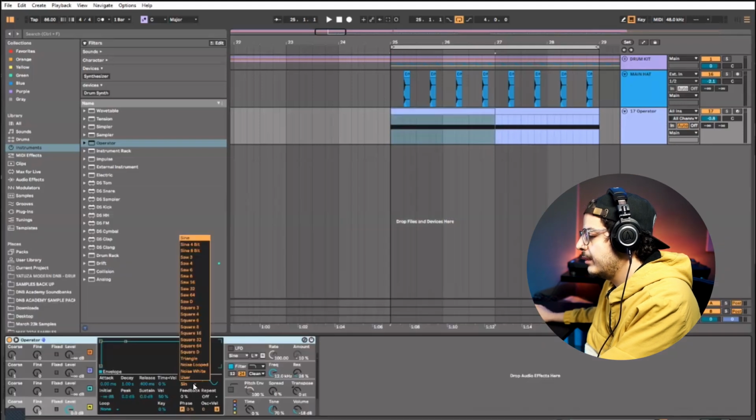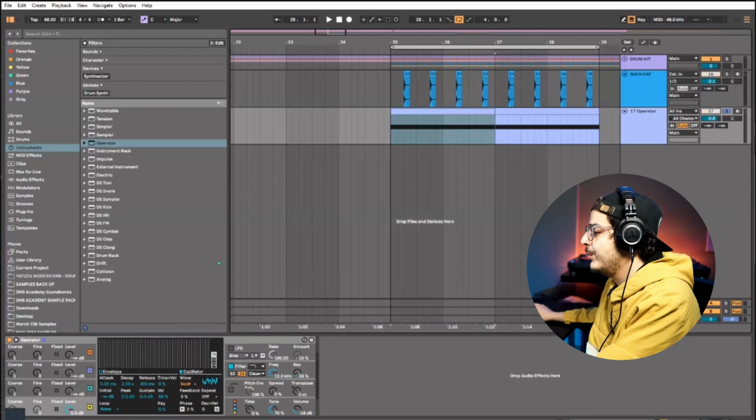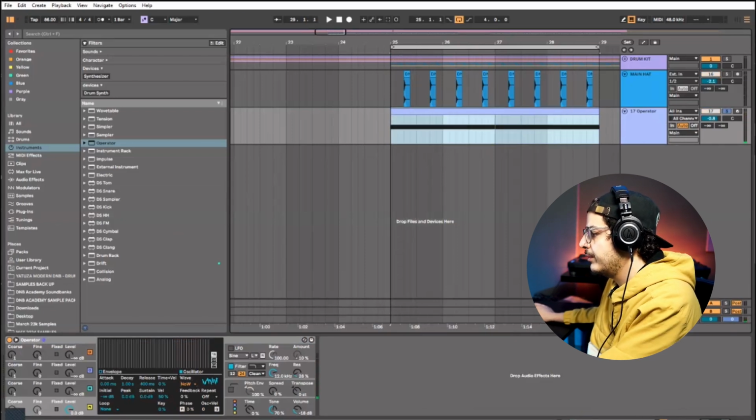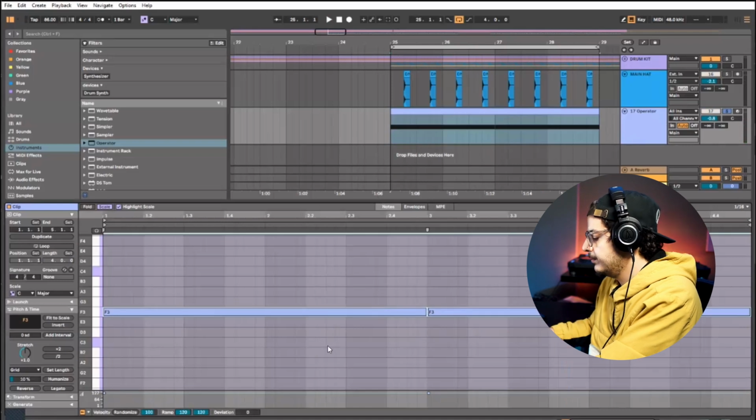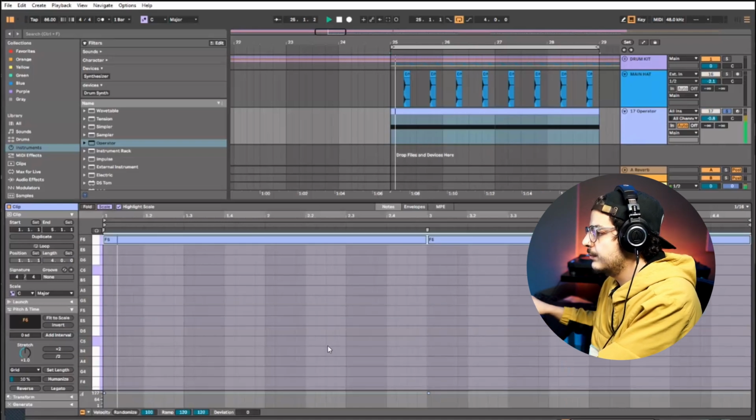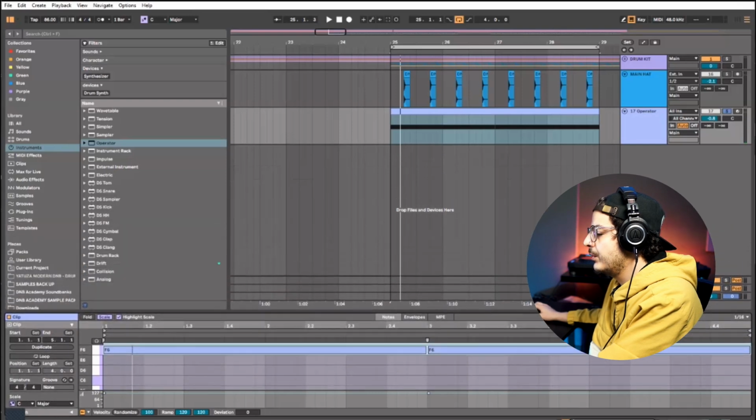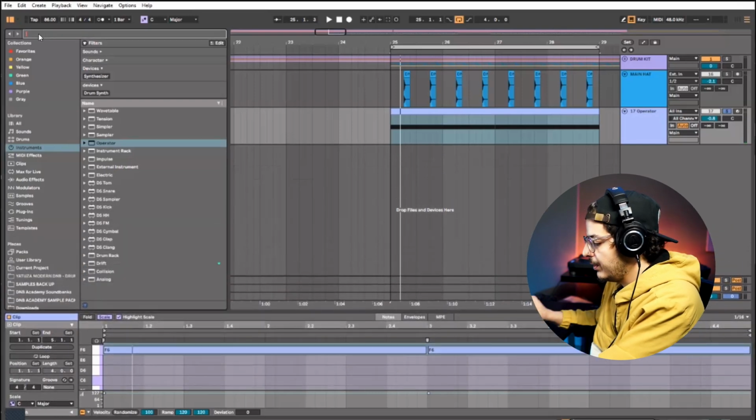And we're going to make sure that it is a white noise. So this is what it sounds like at the moment. I'm going to pitch it up so it's a much brighter noise. And now that you got this pitched up, what we're going to do now is we're going to load up LFO Tool.